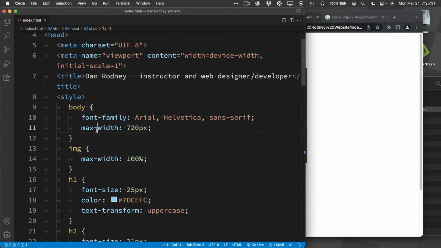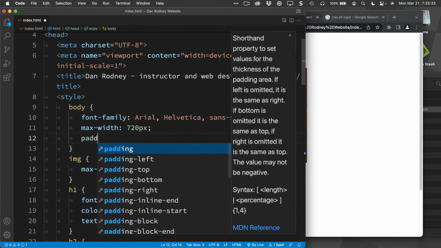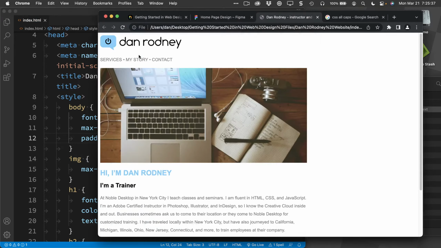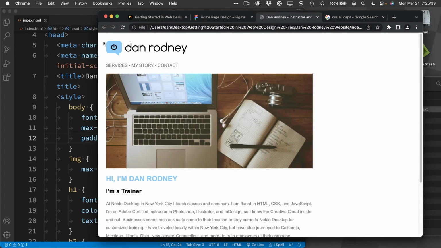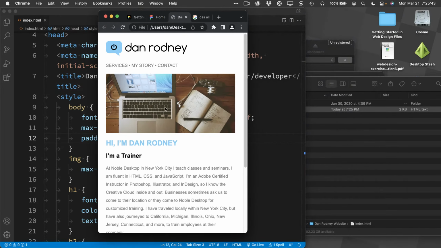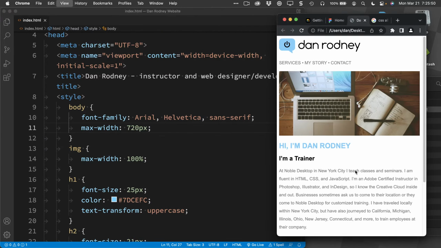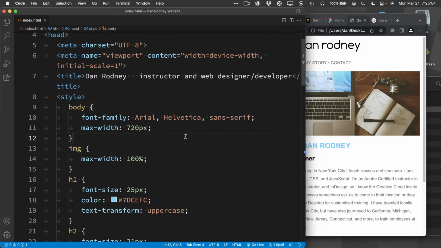So on the body, if I put padding, that's going to put padding inside the box. And that's going to put more space all around the content there, which can be nice when I'm on smaller screens. I might like a little bit more space than they had by default. There was a little bit of space there, but that was actually the page margins that we're going to get rid of in just a second.